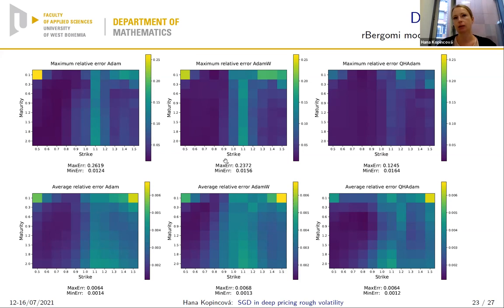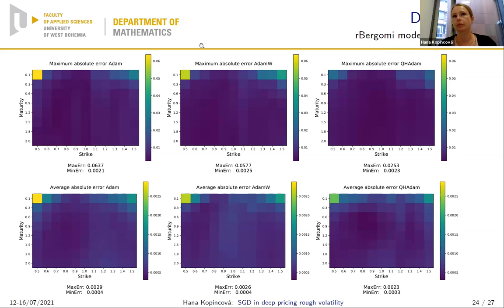There is a little better number here, but QH Adam works much better. If you look at the maximum, it's twice as good. The same result we plot for absolute error, and here you can see that QH Adam works very well for this task.